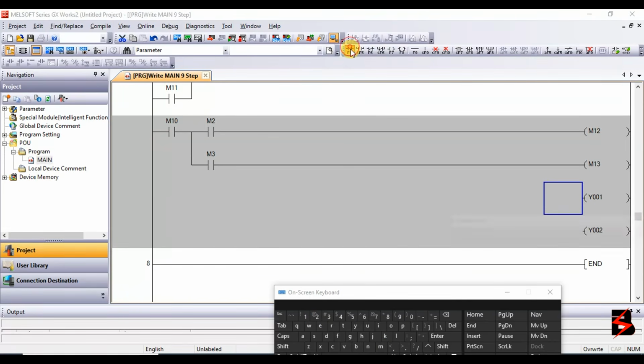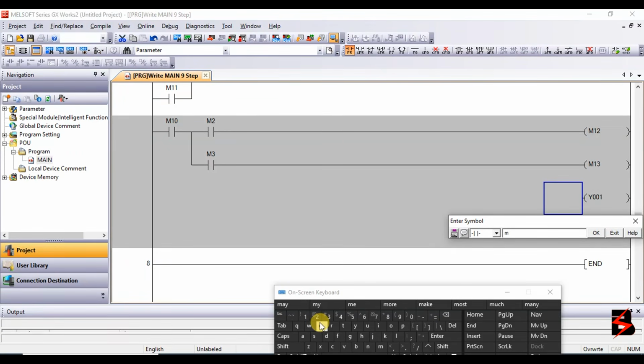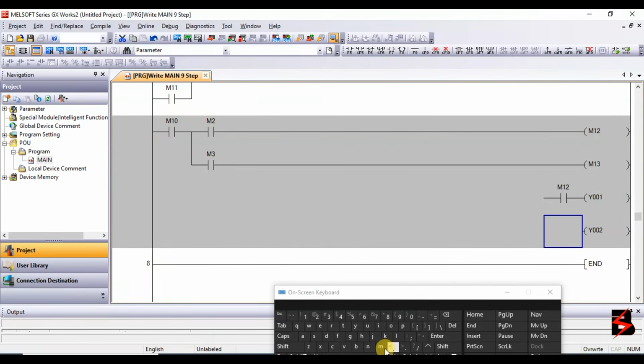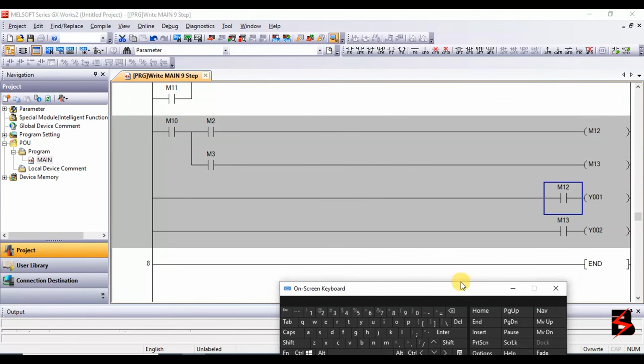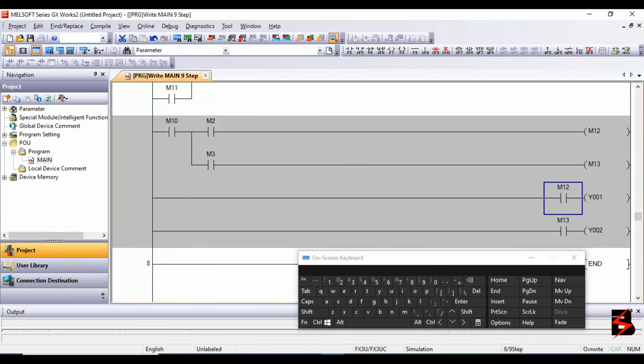Cancel. Can be powered by coil, M12 coil. And here can also be powered by M13 coil. Let's say okay. Here I'm going to complete. Also here I'm going to complete. So M12 and M13, they are going to be the lamp.